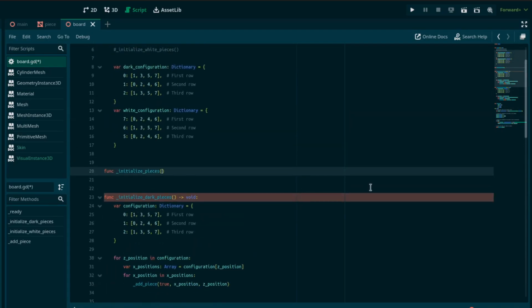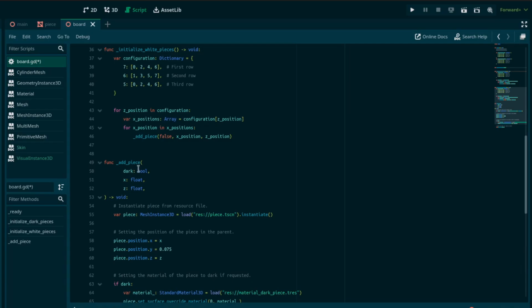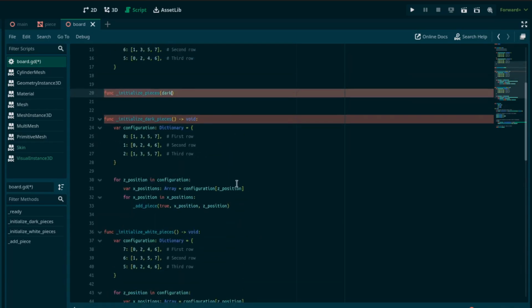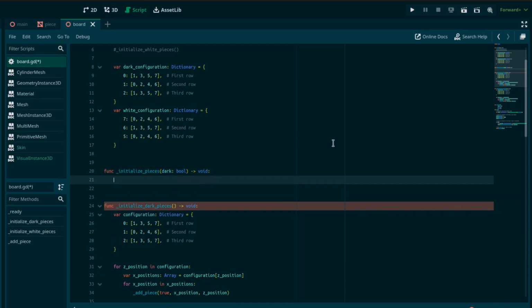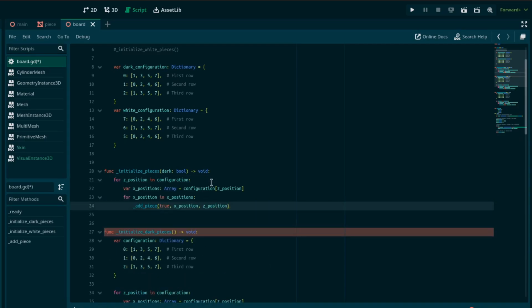Over here, so let's define here dark, because that's actually the argument name here, and we're going to be calling add piece. So dark is a boolean, and this doesn't return anything, so it returns void, so nothing. Now I still have this loop copied in the clipboard, so I'll do Control V and put it here.